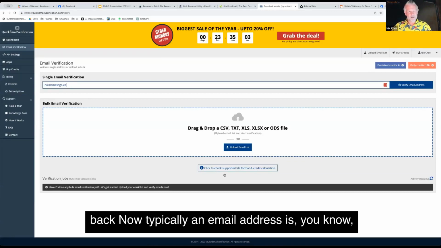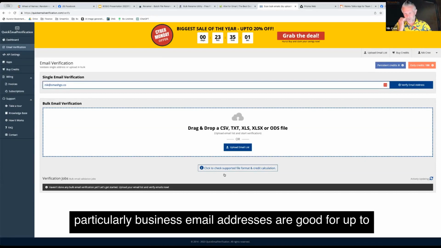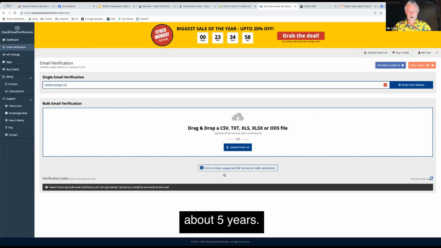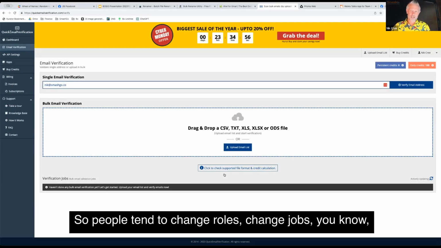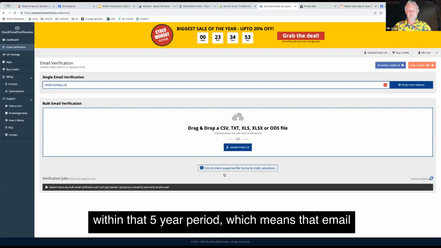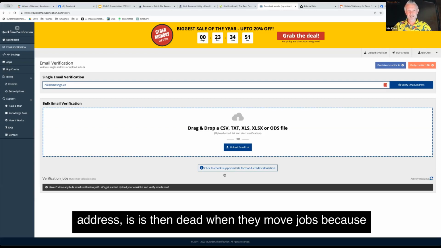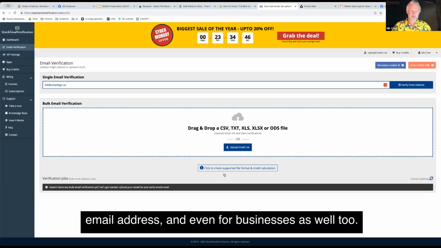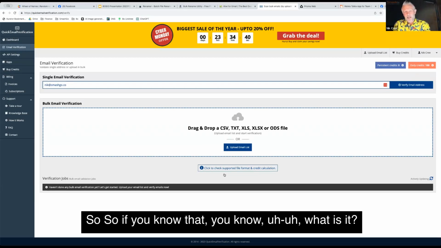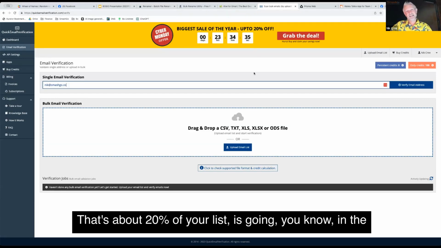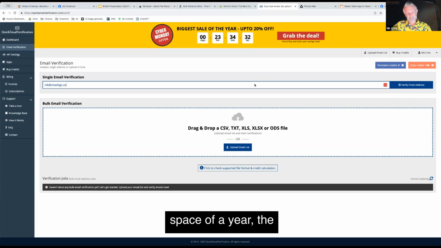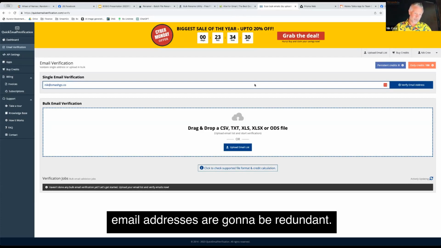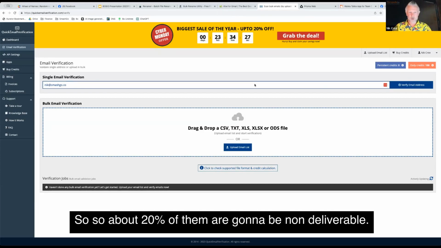Now, typically an email address, particularly business email addresses, is good for up to about 5 years. People tend to change roles, change jobs, within that 5-year period, which means their email address is then dead when they move jobs because they've got a new domain, new workplace, new email address, and even for businesses as well too. So that's about 20% of your list, in the space of a year, where the email addresses are going to be redundant. So about 20% of them are going to be non-deliverable.